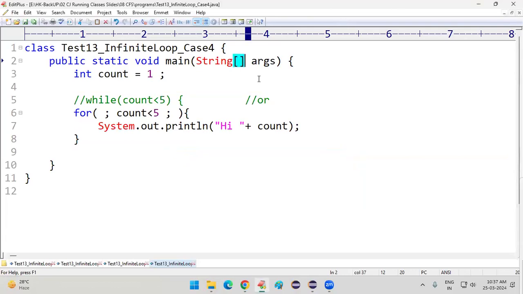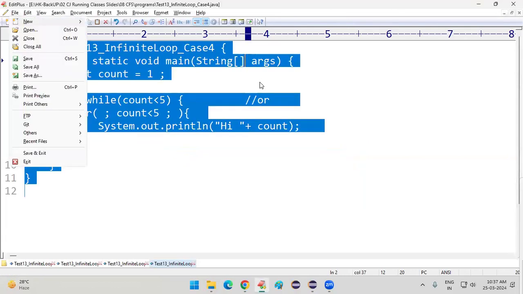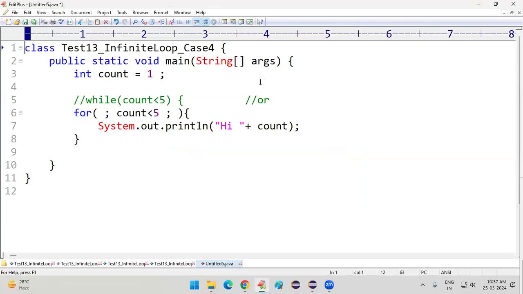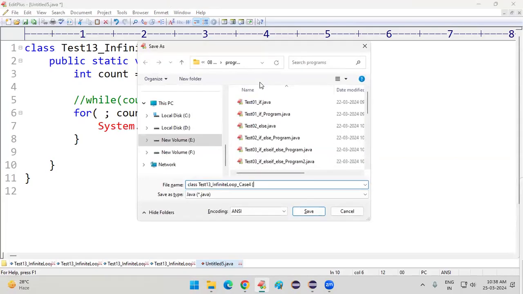Now last case. This one also may be there. Case number 5. Count equal to 1. In place of less than, I have written here 1.